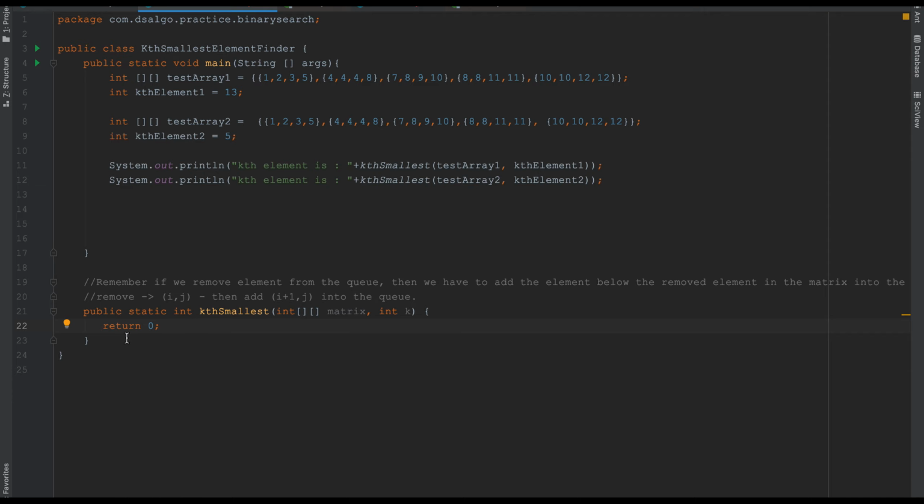For implementing this functionality, I'll create a helper class which is grid element, and it will contain the row index of the element, the column index of the element, and the value of the element. Okay, I'll provide a constructor as well.